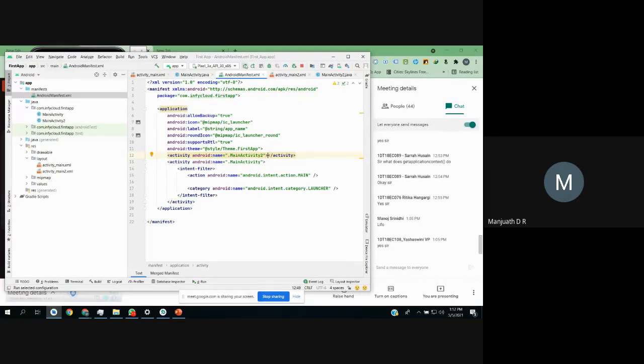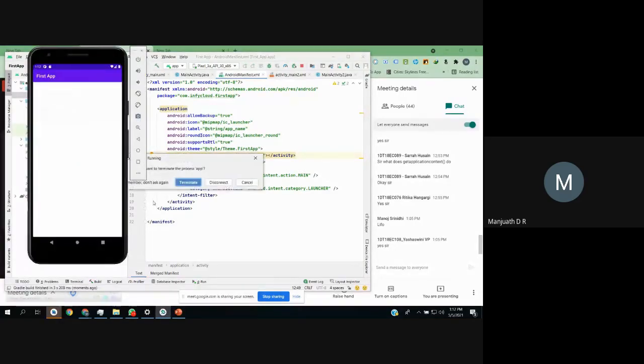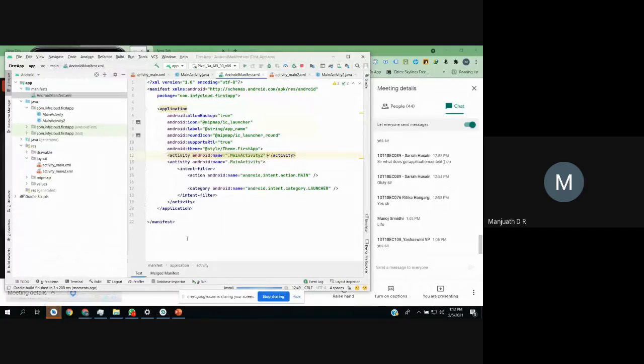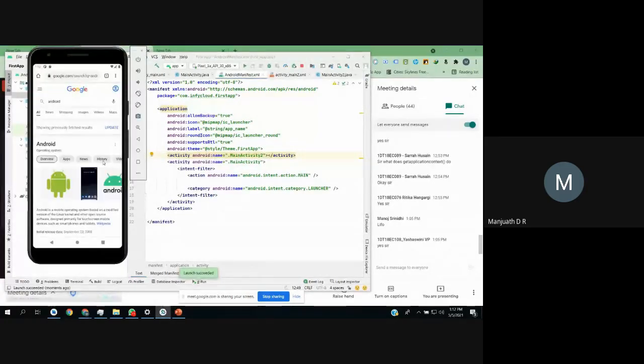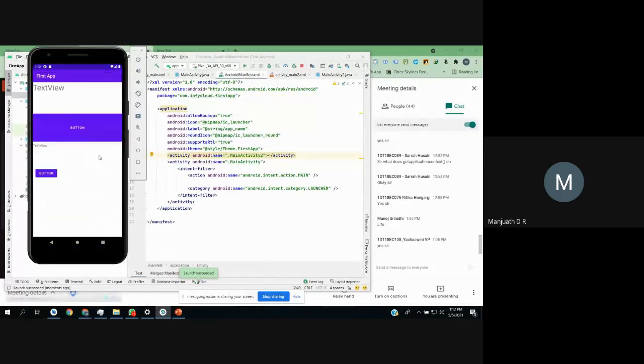Okay, now I run. And the second activity is now not a main activity. You can check it out. The app is going to open with the first activity file. Got it? How you can create an activity?